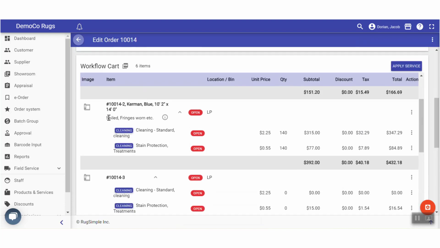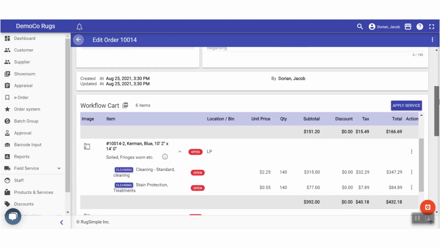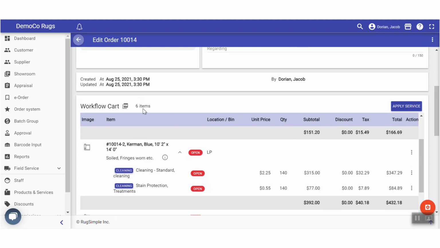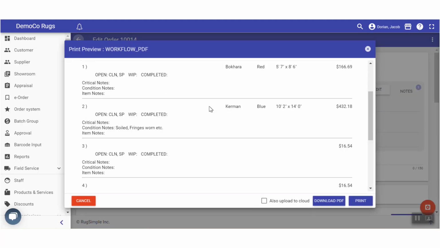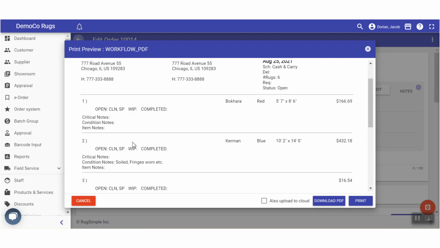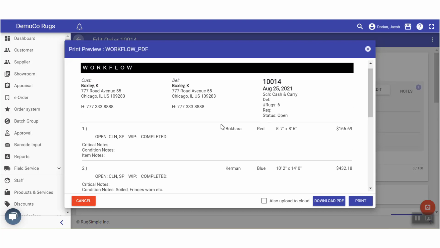And you'll see the notes will also start to populate here. If you wanted to print out this work order, you can print out the work order from here, and you'll see everything that has to sort of happen to this order. So you can see for number 1, we have our Bocar red 57 by 86.